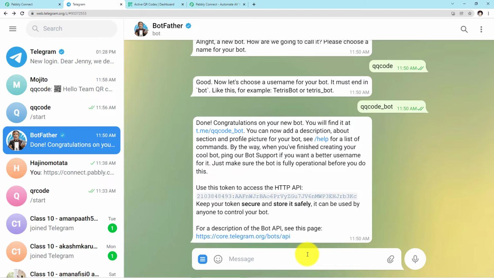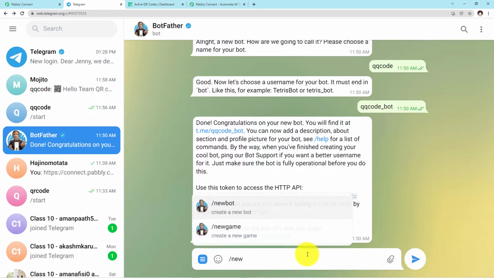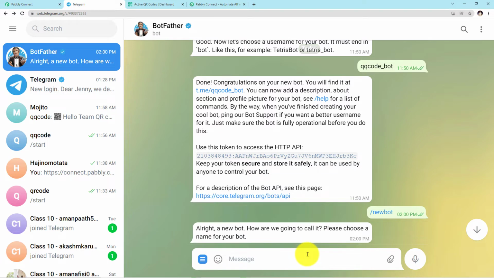So what you have to write, you have to message this Botfather slash new bot. Press enter. Now the Botfather has replied to us already. A new bot, how are we going to call it? Please choose a name for your bot. Okay, so let me give a new name to my bot.